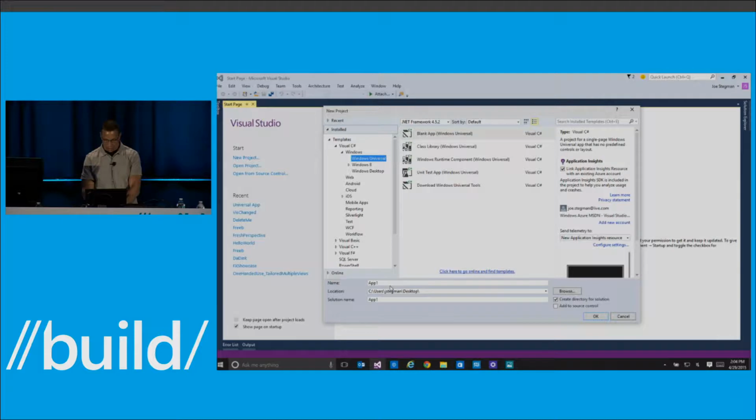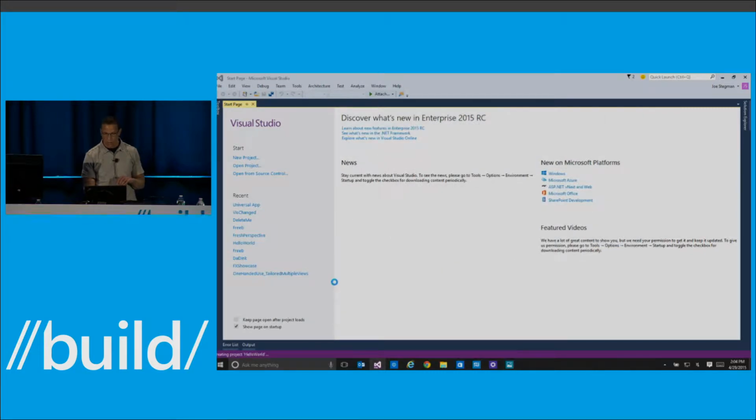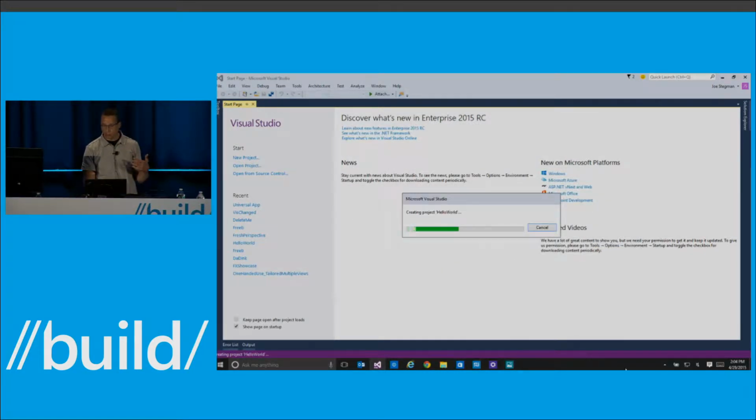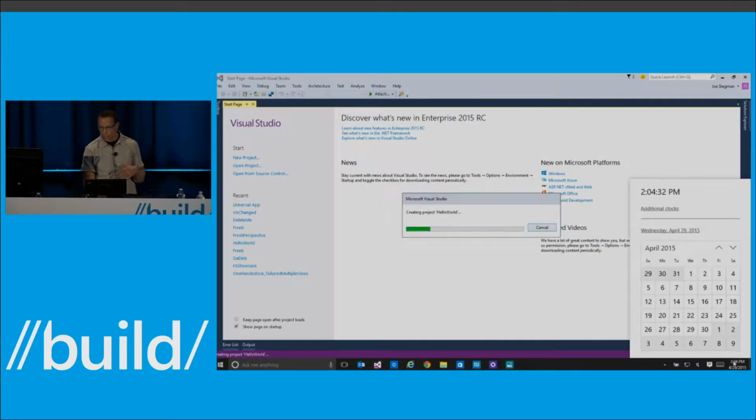And so let's do, how about a Hello World project, because those are always fun. Now I'm going to do this once and it takes a little bit of time. While it's setting up, one of the things I want to show you, as I clicked in the far right corner, I'm bringing up the new calendaring experience that is a little more touch-friendly than what you might have on your 8.1 systems or previous systems.